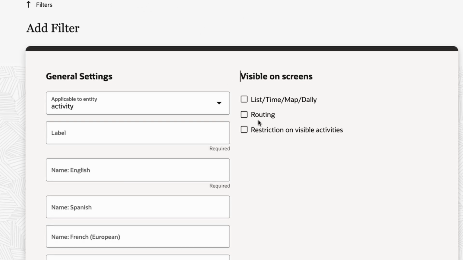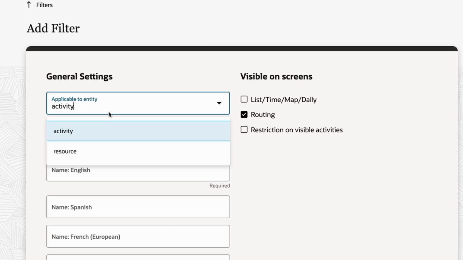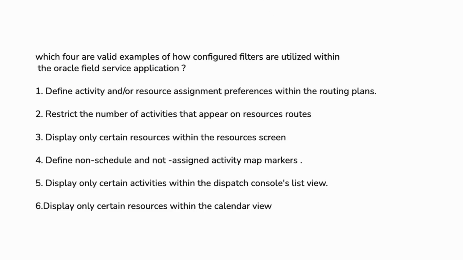So the first option is routing. We can create a filter for routing for both activity and resource. So option 1 is correct: activity and resource assignment preference within routing plan.